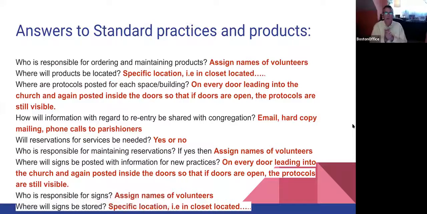All right. Answers to standard practices and products questions. Who's responsible for ordering and maintaining products? I'm sure there's someone who already does that at your church. Who's the person who orders stuff for your parish? And where will the products be located? That's a specific location, so that anyone who doesn't know where they are, but comes to the church as a volunteer, can easily find those products. So they're in the closet in the, you know, wherever the location is. Be specific.